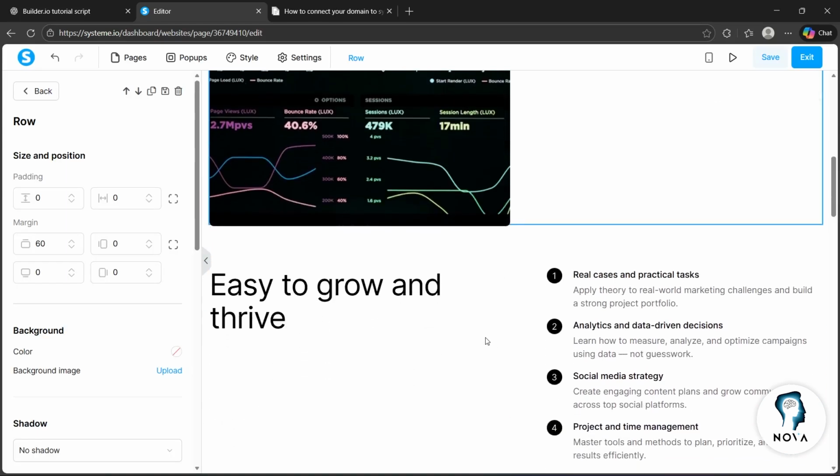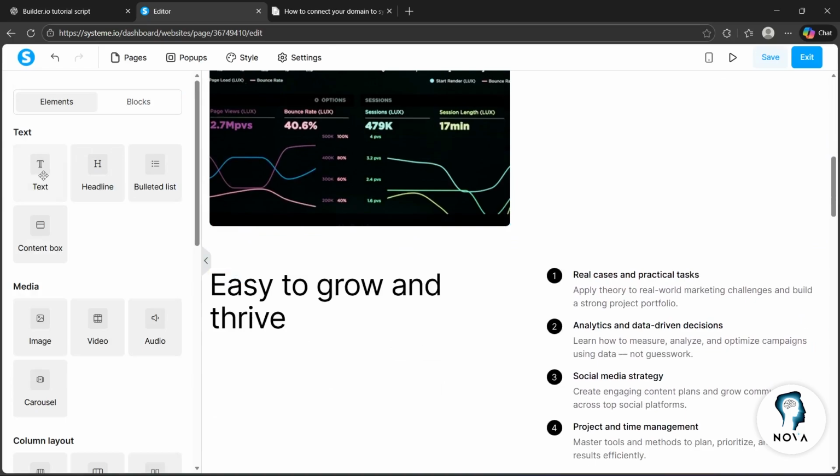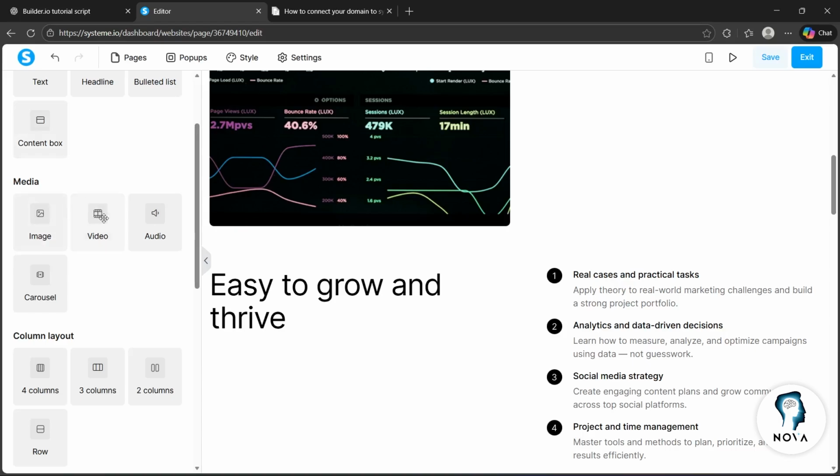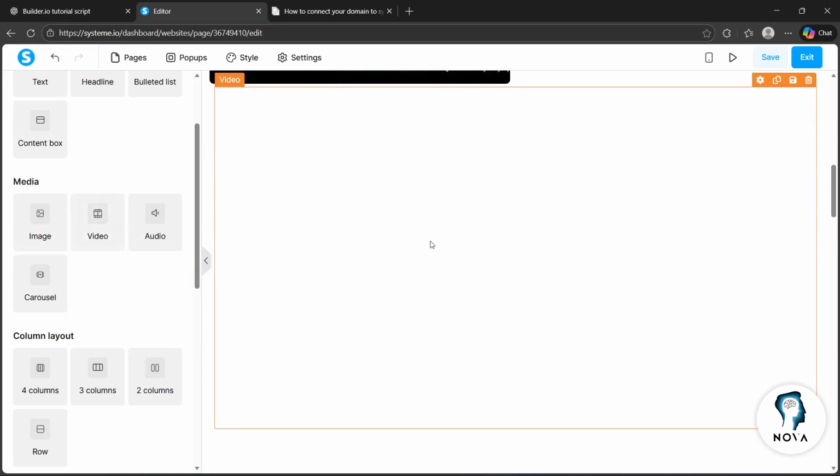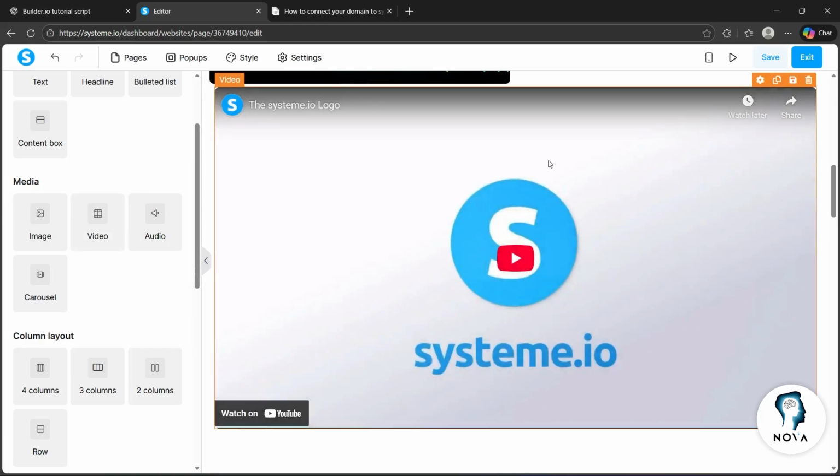I can also click on any empty area on the page and choose to add text just by dragging it here, or I can also drag a headline, bullet list, content box, or anything. For example, if I want to upload a video, I will select video, drag and drop it here, and now it gives me a space for uploading a video.